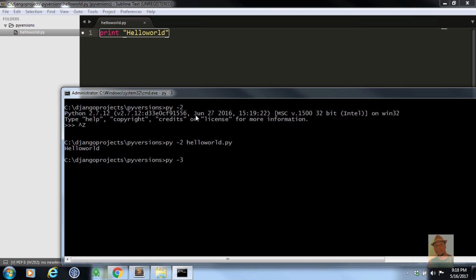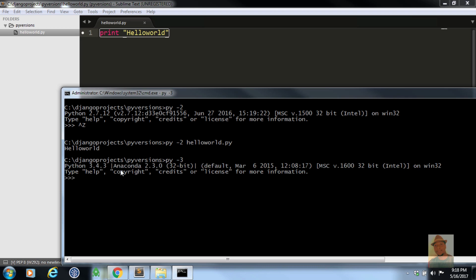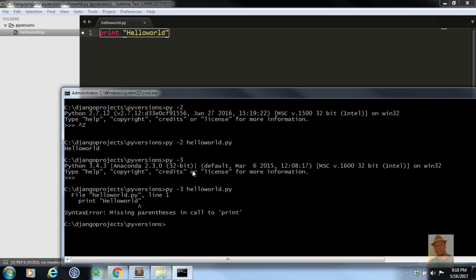So if I type in py -3, you'll notice that it will actually switch to Anaconda version 3.4, which I already have installed here on my computer. So let's just exit that and type in py -3 again, and we'll type in hello world, and that will just execute our program here. But notice that it's saying missing parenthesis. That's because in Python 3 we need to have parenthesis.